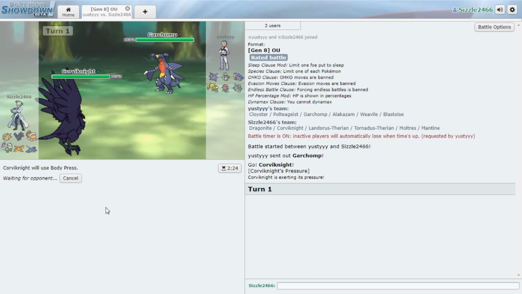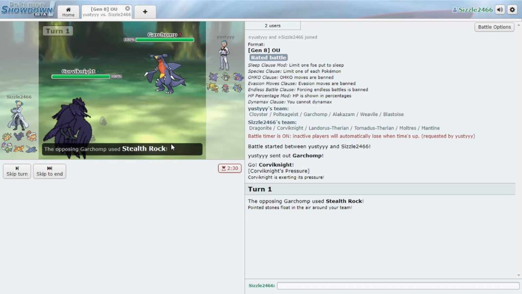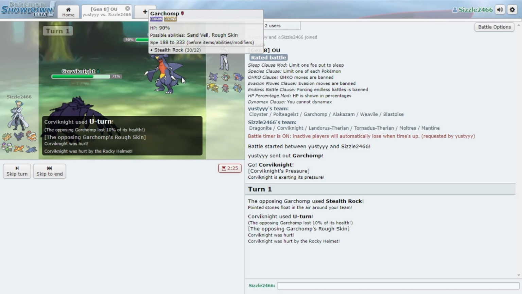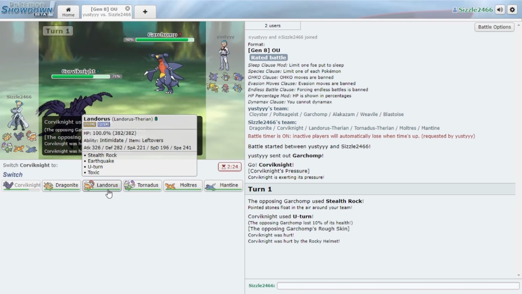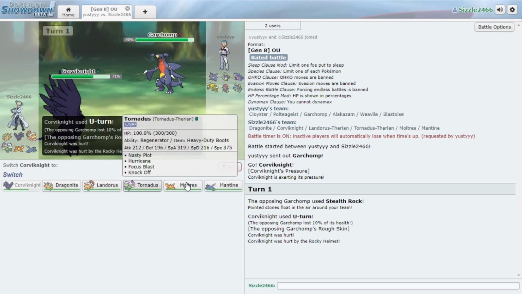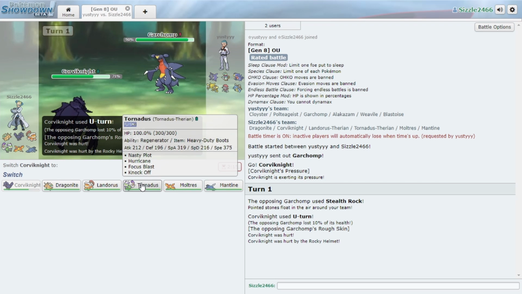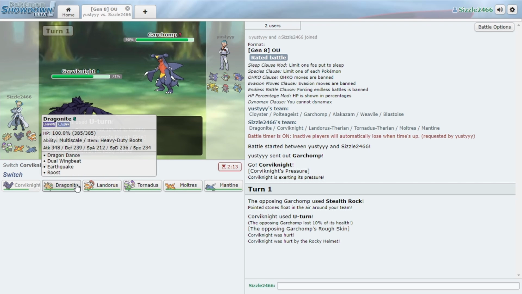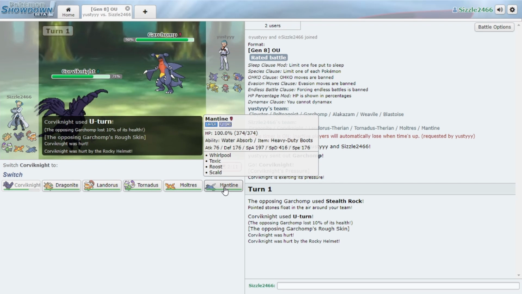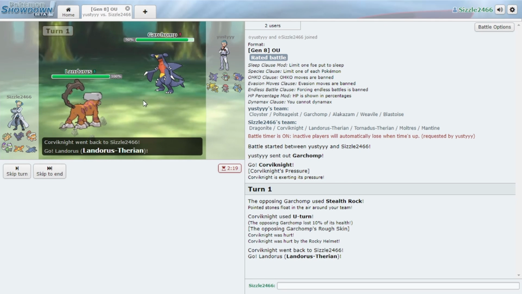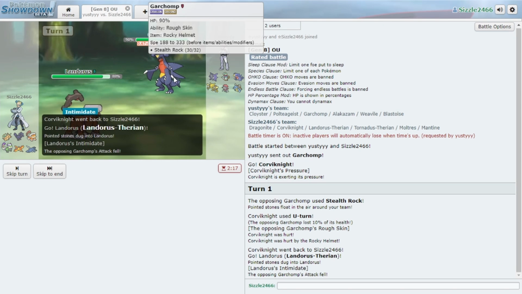Not sure. Maybe we need a U-turn. Here, Stealth Rock, ooh. I see, who's my other defogger? I don't have another defogger. Alright, that's okay. Oof, it's already going downhill here, but we will be fine.